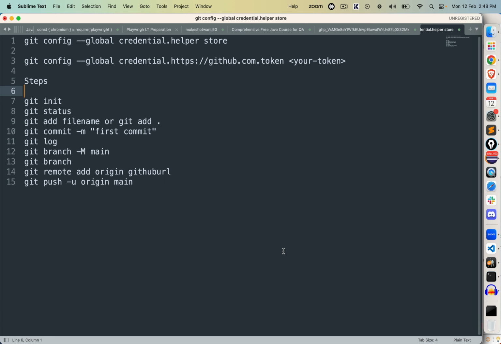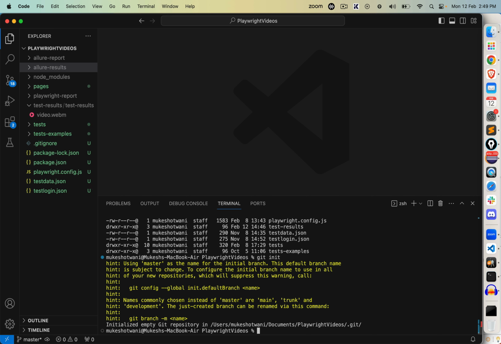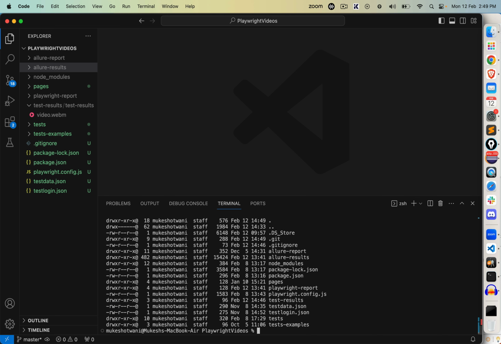So the first command that we will execute is git init. It will create one empty repository and it is giving you certain hints that right now by default the branch is master branch. We can rename it, which anyways I will show you. If you want to check whether .git is available or not, the moment I say ls -al, this git folder is there.